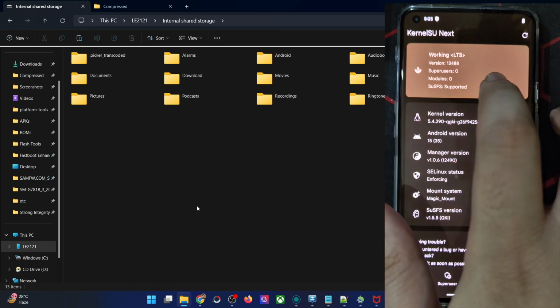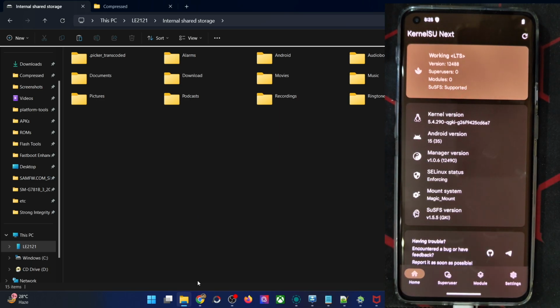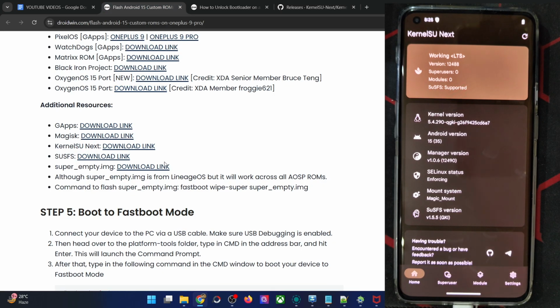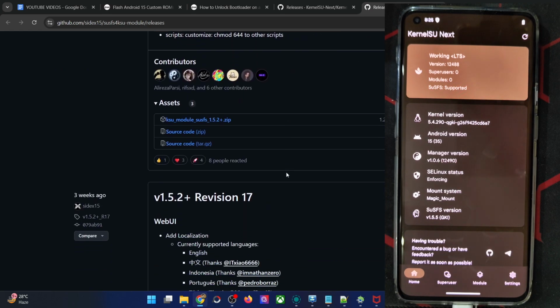So let's do one thing again, go to my guide, and from here download the mod of SUSFS. And we now have the mod. This is the zip file. So download the zip file as well onto your phone, and it should be on my PC. Just give me a second.